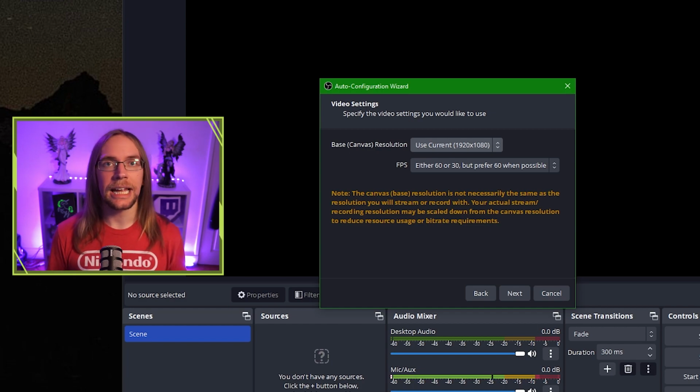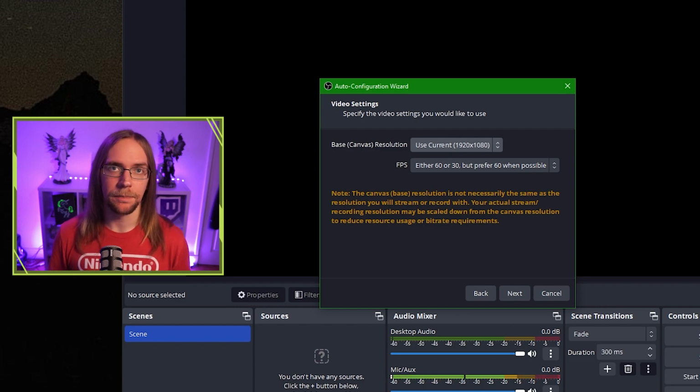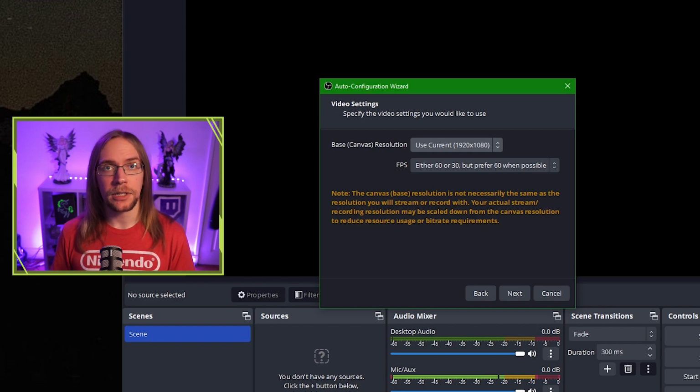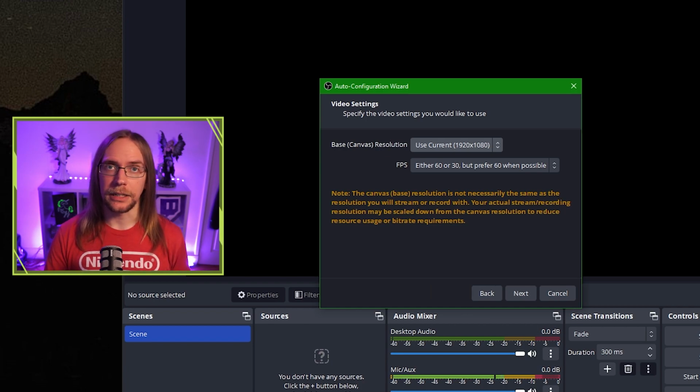The base resolution is how much space you have on OBS's virtual canvas to place your webcam, your gameplay, and any other elements that you're going to use on your stream. It's important to note here that the base canvas resolution may be different from your broadcast resolution. Meaning, you could have a canvas resolution of, say, 1080p, but broadcast at 720, where everything will be downscaled and then take up less bandwidth when it's sent to your streaming provider. Here we're going to stick to the default values. We're going to have a 1920 by 1080 base resolution, and FPS will be set to either 30 or 60, preferring 60 frames a second.